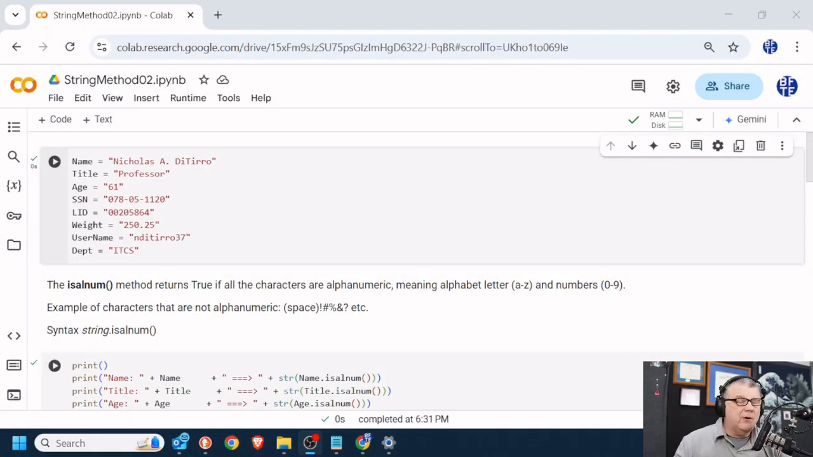Again, in this video, I am using Google Colab to block out pieces of code. I'm going to start with a series of strings here. Because I wanted to look at a variety of things, I've created several strings. Name has my name in there, title, age, fake social security number, Lakeland ID, that's not my real one, my weight, that is definitely not my real weight. What do we got? A username and department.